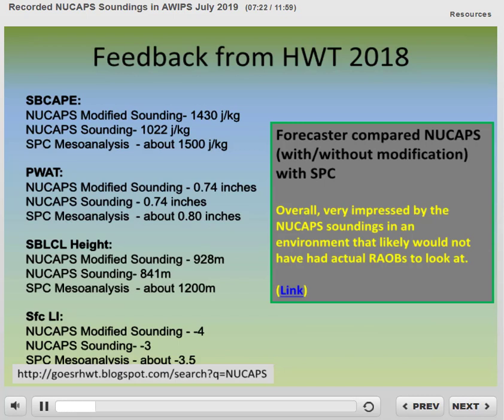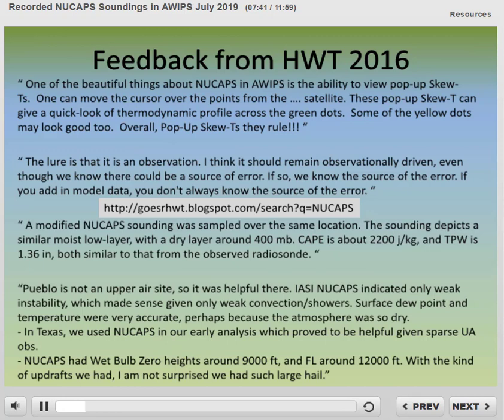NUCAPS profiles have been evaluated at the Hazardous Weather Testbed from 2015 on. Here are some observations from the 2018 experiment, just some comparisons between NUCAPS values and SPC analyses. The forecaster who made these comparisons was very impressed with the NUCAPS soundings. Here are some comments from HWT in 2016.